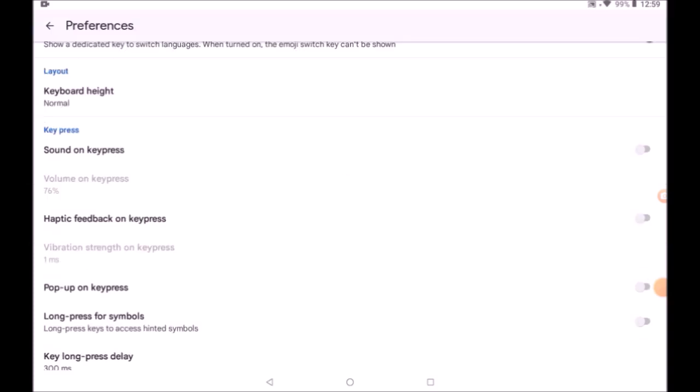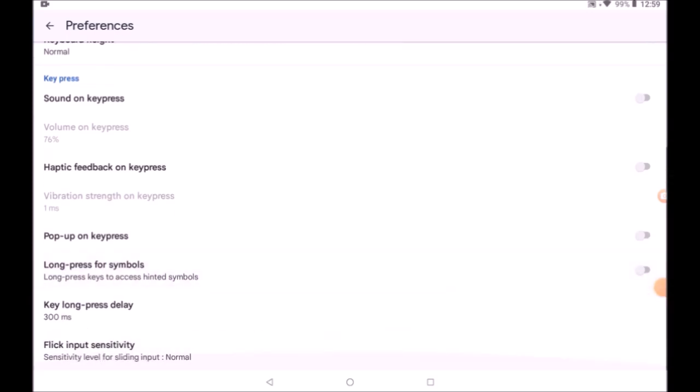Next, we've actually got a couple of options that allow us to deal with what we get when we press a key. Haptic feedback on key press would buzz the keyboard to show that you've actually pressed a key. Pop-up on key press would actually show a letter. So if you press letter A, a small letter A would appear just above the key so that you can see you pressed it. And for long press, if you hold the key down, you'll actually get symbols that are available. So try the letter E, for example, to get accented E's. And then you can define what a key long press actually is. Finally, the flick input is when you're actually using the sliding keyboard, which we'll have a look at in a few moments.